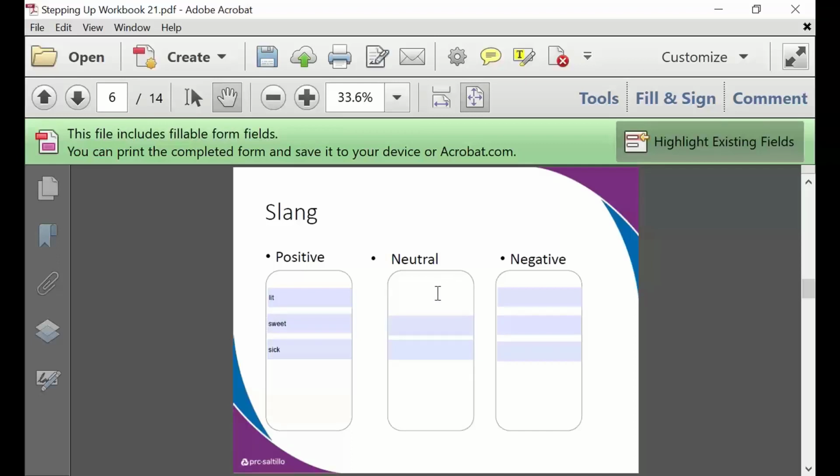These words depend on the age of the student and what they're saying. It also depends on the location. Slang in Canada might be a little different than slang in South Carolina, and it may be different than slang in California. So listen to what the kids are talking about.